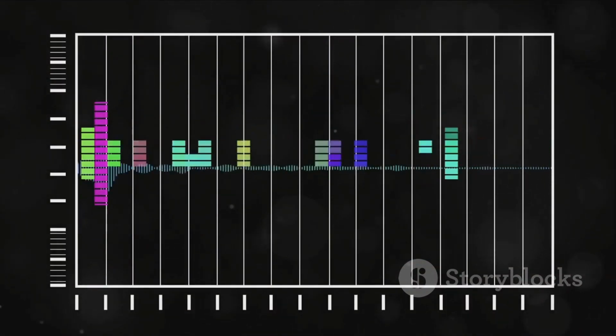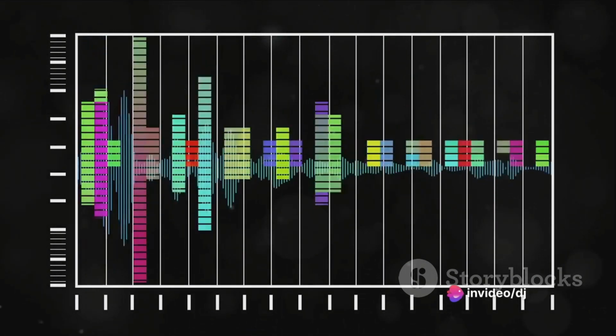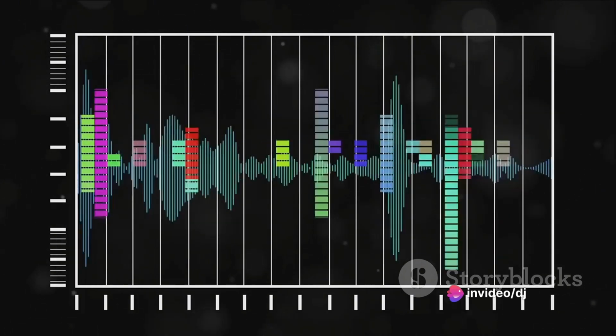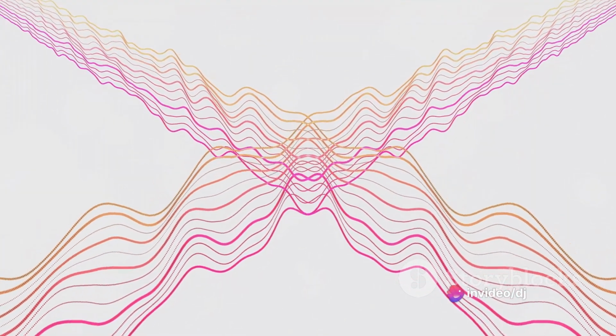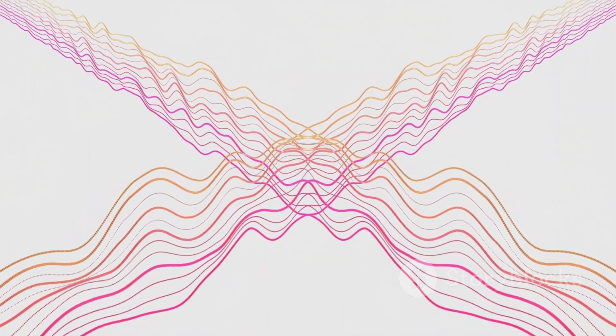But remember, it's not just about space and decay. It's also about tailoring these settings to suit the genre and context of your music. A pop ballad might require a different reverb setting than a pulsing electronic track. Finally, don't forget to experiment.